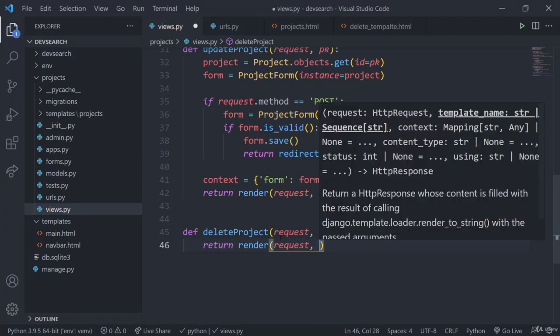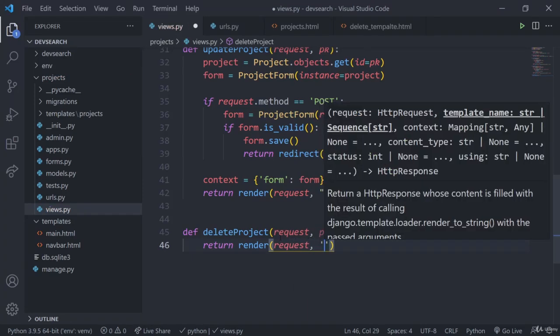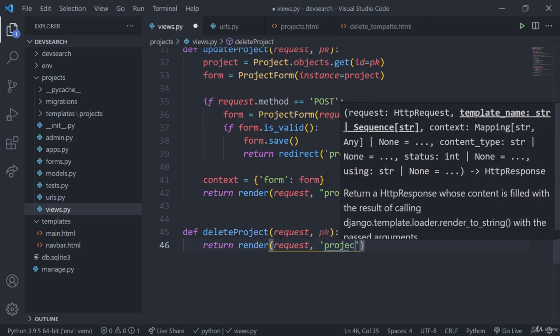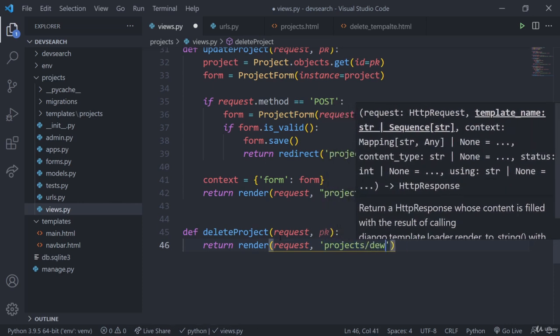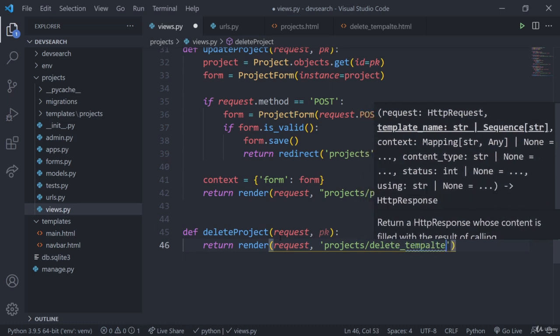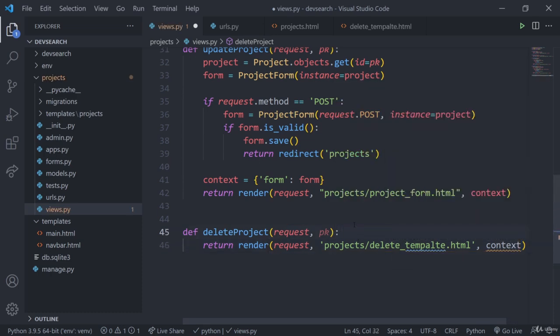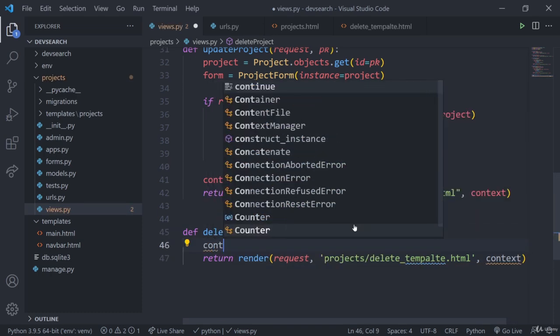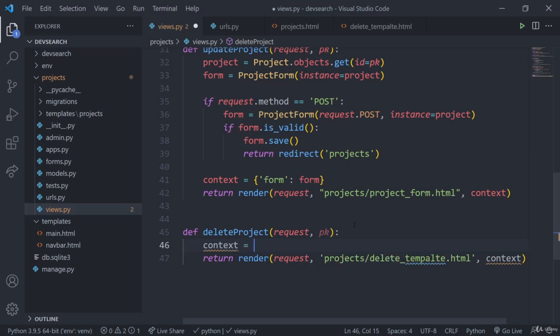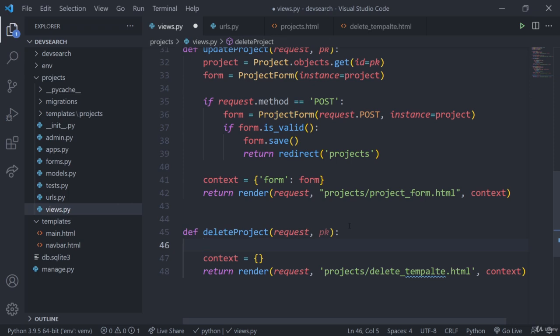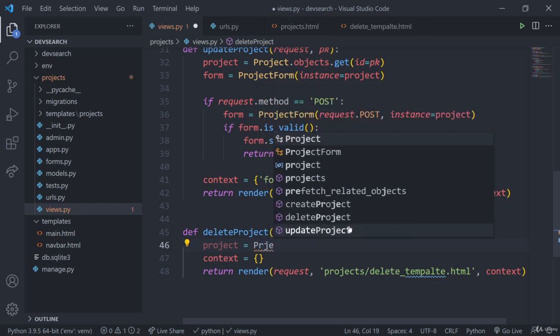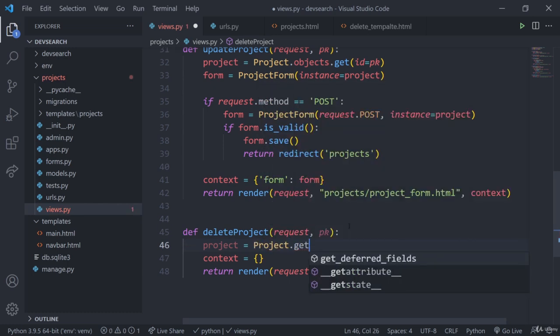A lot of this is going to be repetitive at this point. That's good, because it's going to burn into your brain here, so you'll remember it. So we'll go into projects/delete_template.html. Let's pass in the context dictionary, and we'll create this in a second. Let's do context. And we want to pass in the object. In this case, we're going to say project is going to be equal to project.objects.get. We just want to get a specific object, the one that we want to delete.